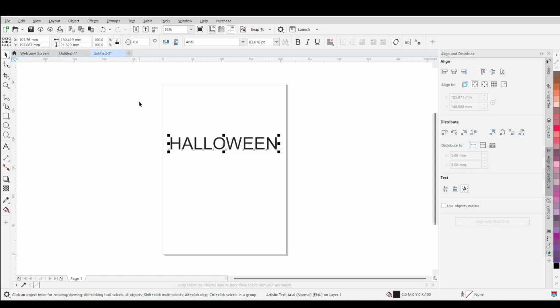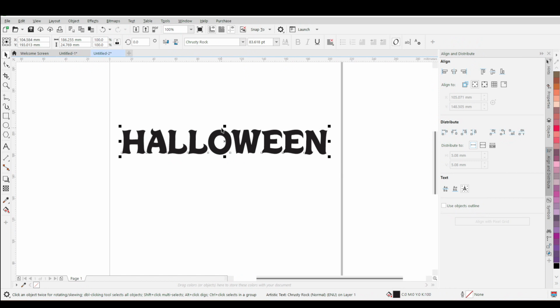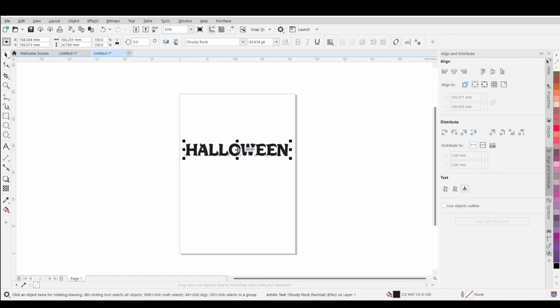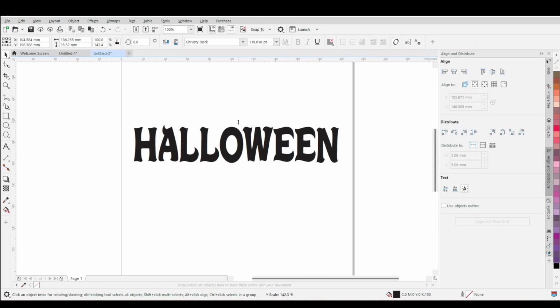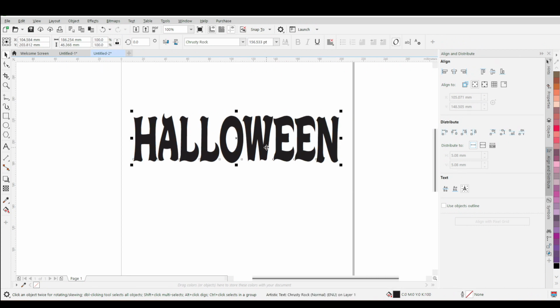The first thing I will need to do is change the font of the text to some scoopy text. I like this one, Crusty Rock. I would like to increase the height a bit, so I will have to be careful not to distort the font.